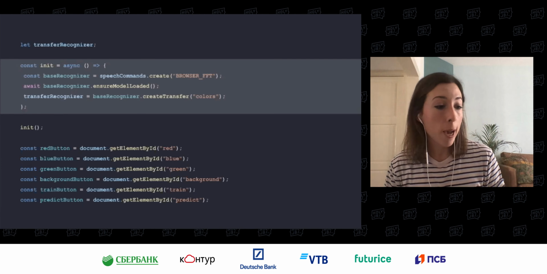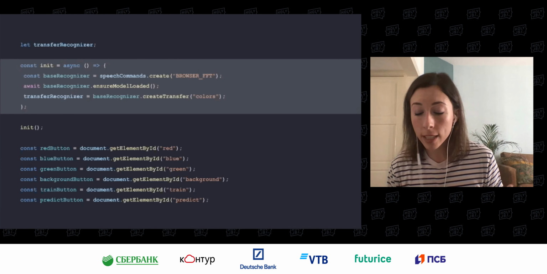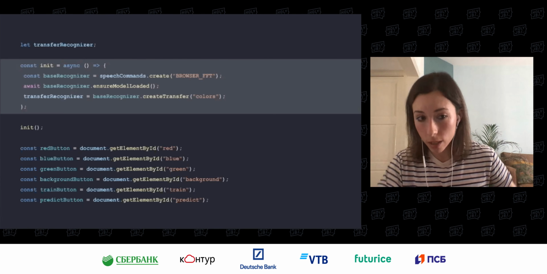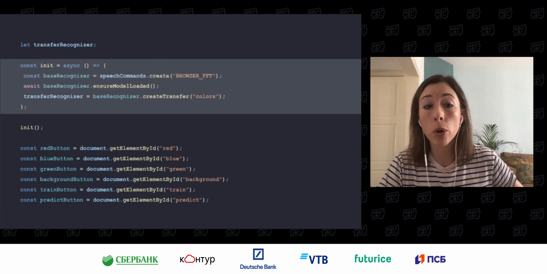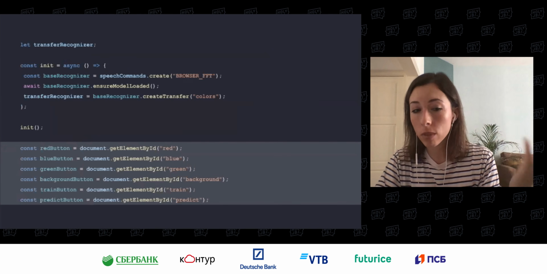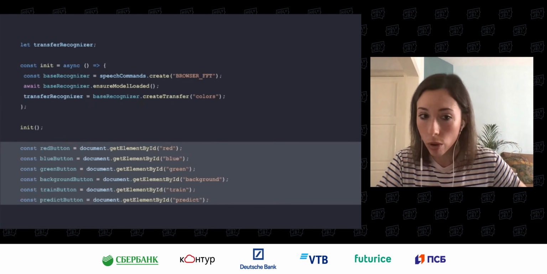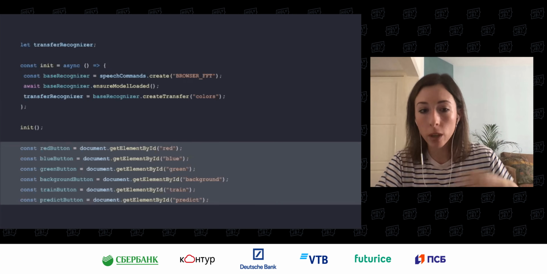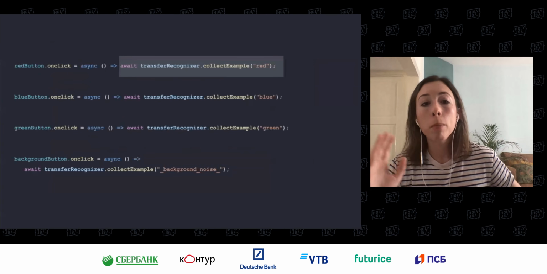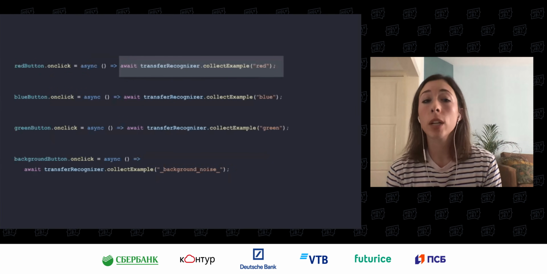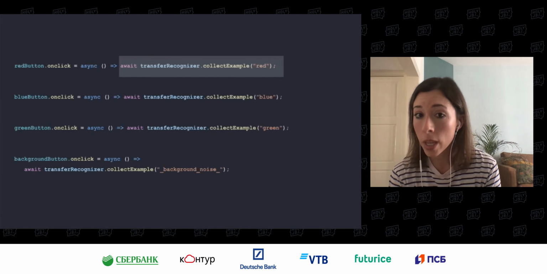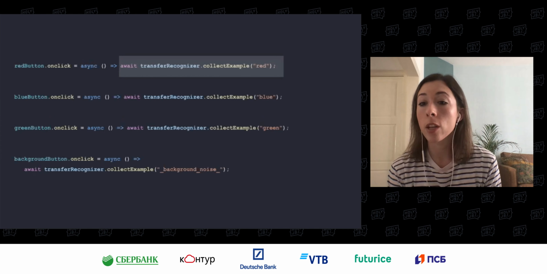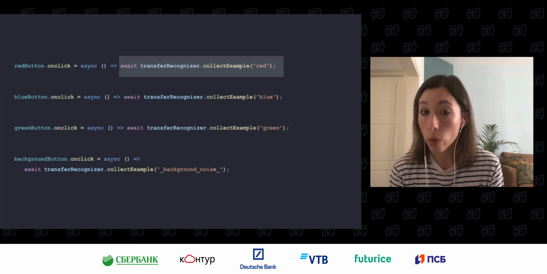If you wanted to detect activities, you could just label the activities. So you have to start with that. And then when you're sure that the model is loaded, you have just some normal DOM APIs to get your buttons element. But the important thing here is that when you click on the button, you can call transfer recognizer.collectExample, and you pass it the label of the example that you're currently recording.